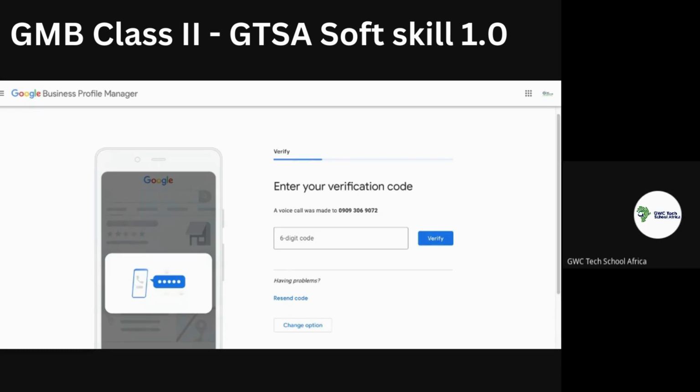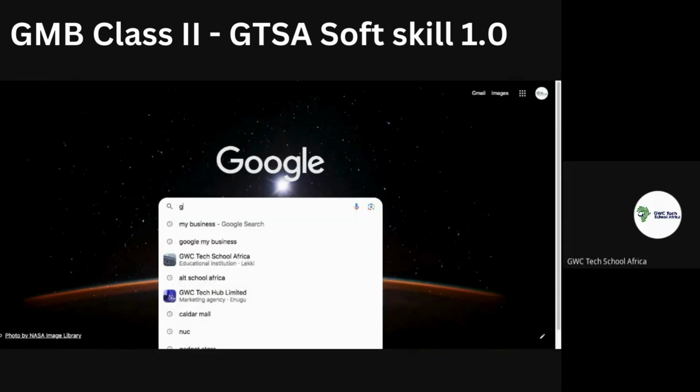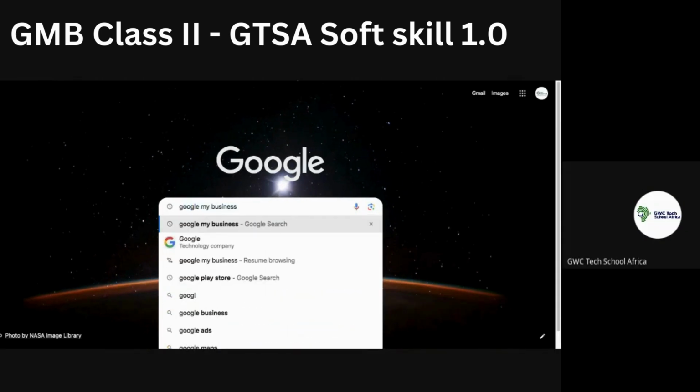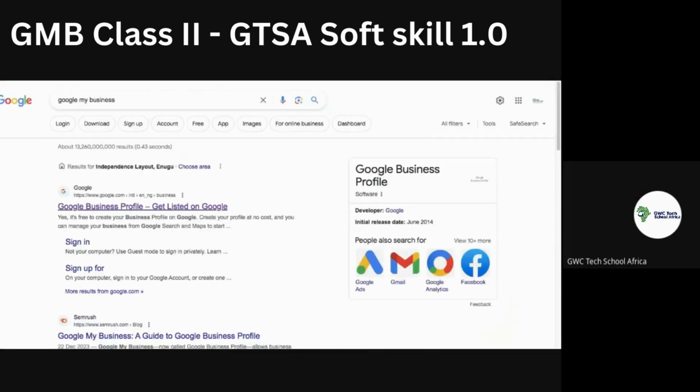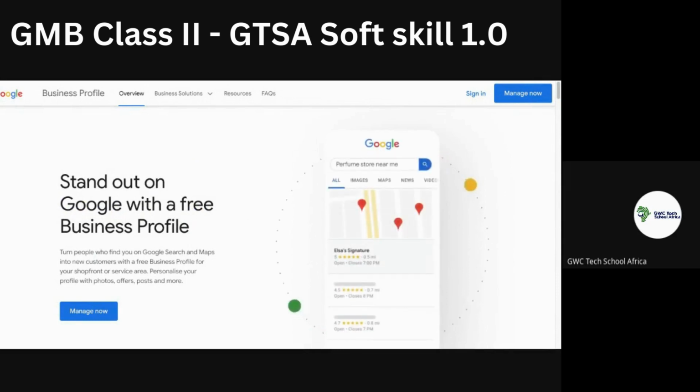Let me quickly share my screen. When I came to Google, you can see my screen now, right? Yes, sir. Okay. I came to search and I searched Google My Business. You click on this. The first one is what you click on. You click on it and it brings you to this place, whether on your mobile or on your PC.